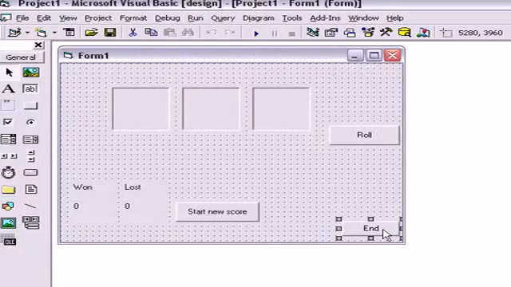Create another one. Keep the name command 2. Change the caption to end. Another button that says start new score. Keep the name at command 3, but change the caption to start new score.